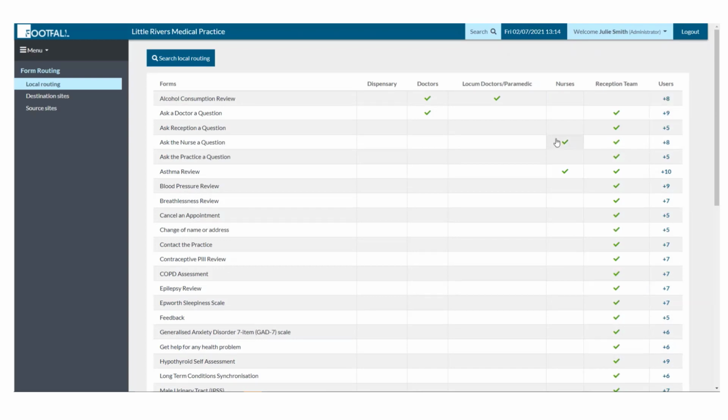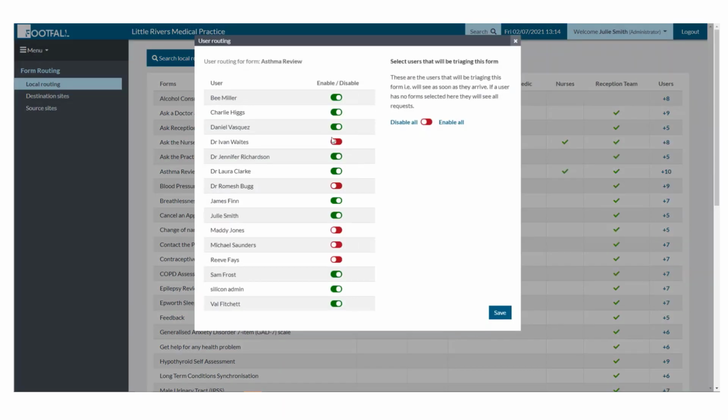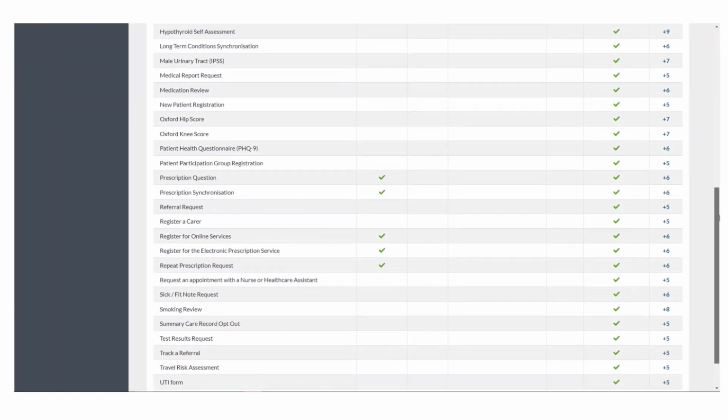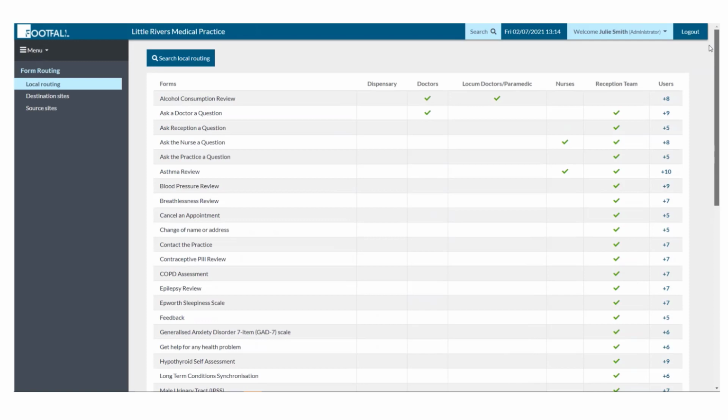Here you're easily able to see where all forms are being triaged, and you have the option to choose groups or select users that you want to have access to a form type. Where green ticks are displayed or numbers in the user column, it means the forms are automatically triaged to these groups or users. With local routing, this could be changed instantly to help with resourcing and to quickly route certain types of forms to certain members of staff or groups to support the demand on the practice. For example, if you have a locum doctor or paramedic in the practice, you could route the Get Help form directly to these users or groups.